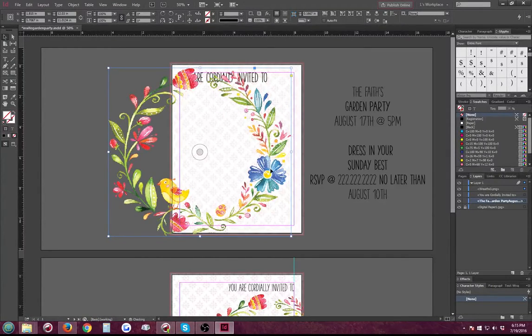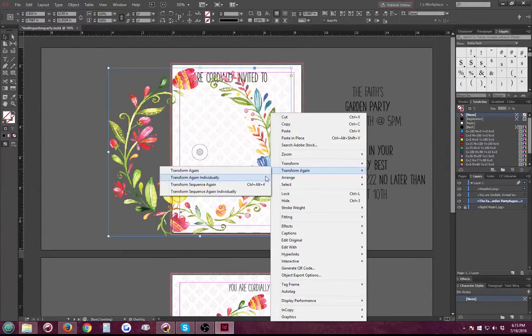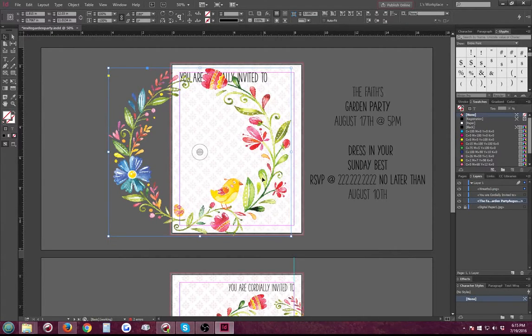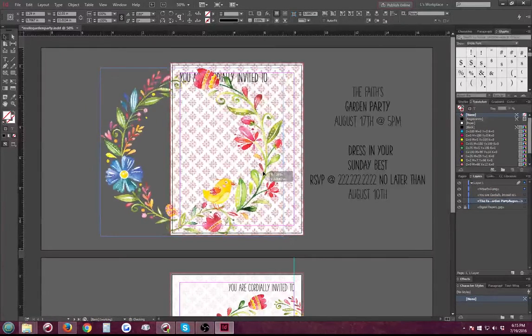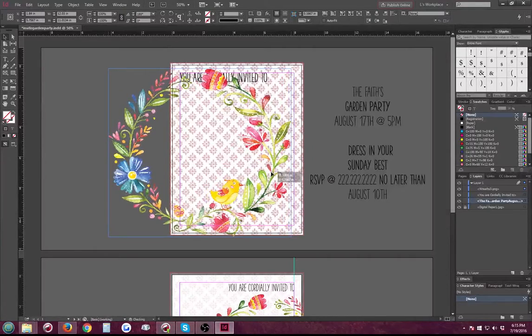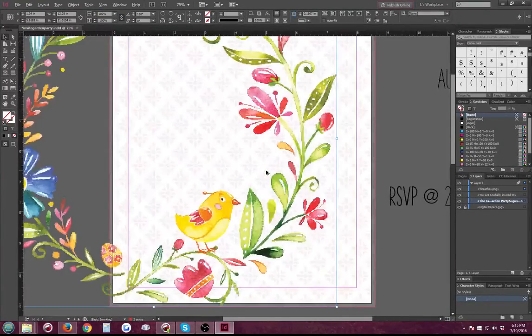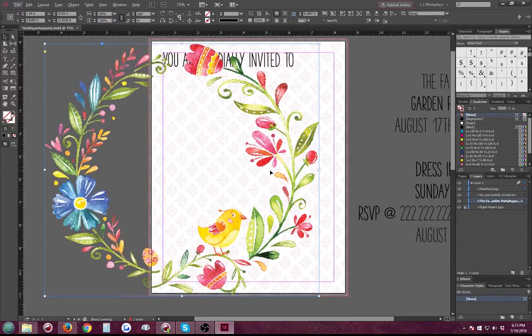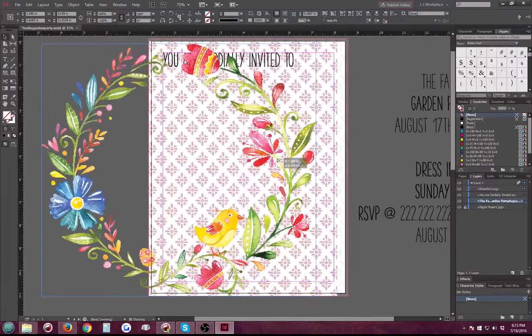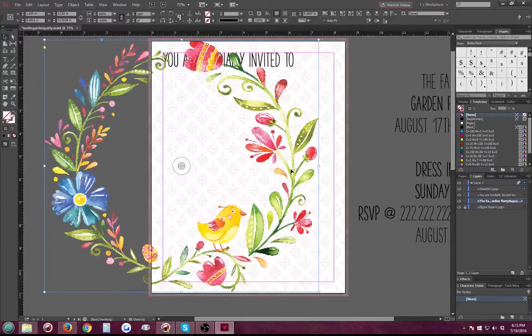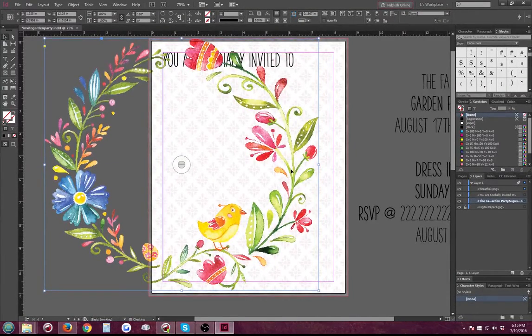I'm trying to decide. I think I'm going to flip it because I really like the little birdie. Let's see, arrange, transform, flip horizontally. I really like this little birdie, so I'm going to use him to have my information. Try and decide where he looks best. And he's going to get off the edge of the page. I think I want to do him like this.